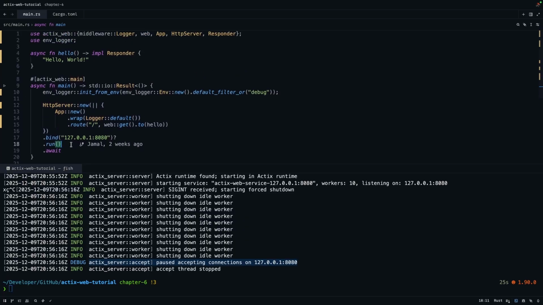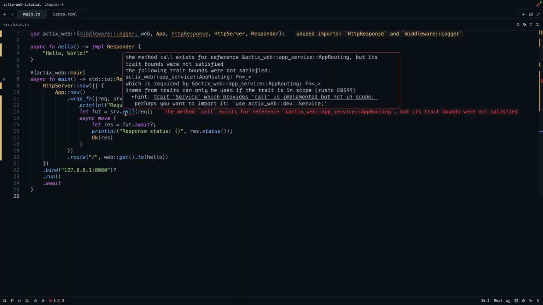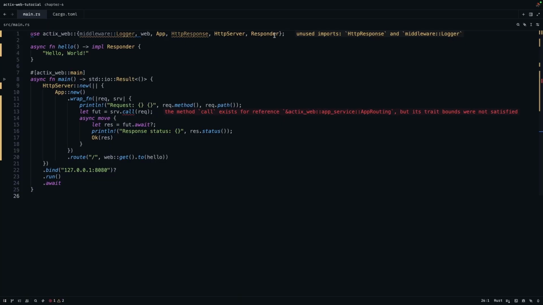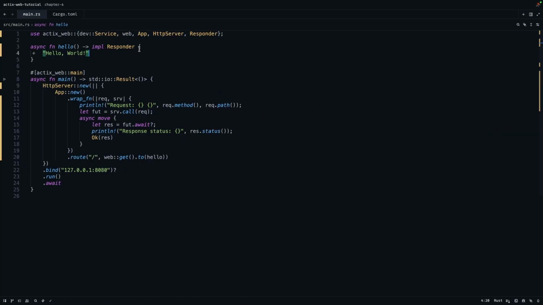But yeah, let's get into the second thing that I want to show you guys, and that is the wrap_fn function. So let me clean up. Okay, I actually need to clean up some of this code real quick. Remove this logger, and we need to implement the service traits, or just import it, I guess.